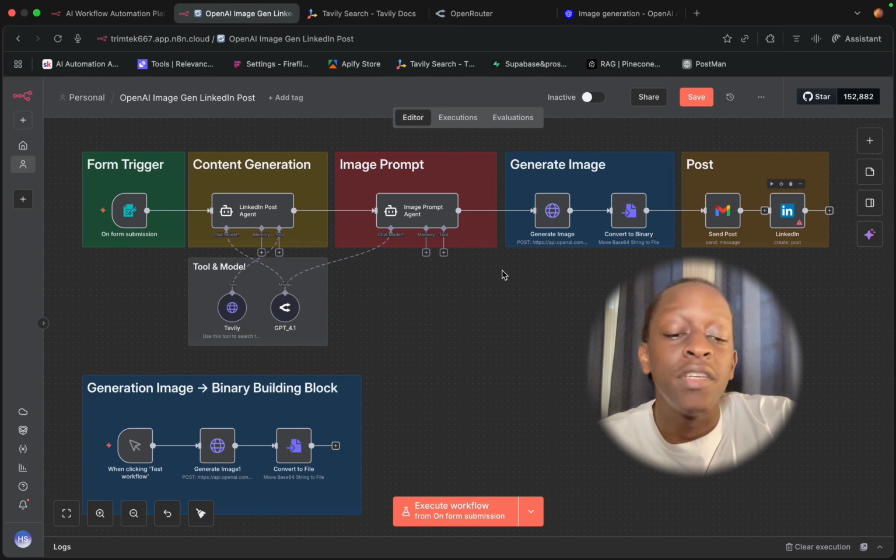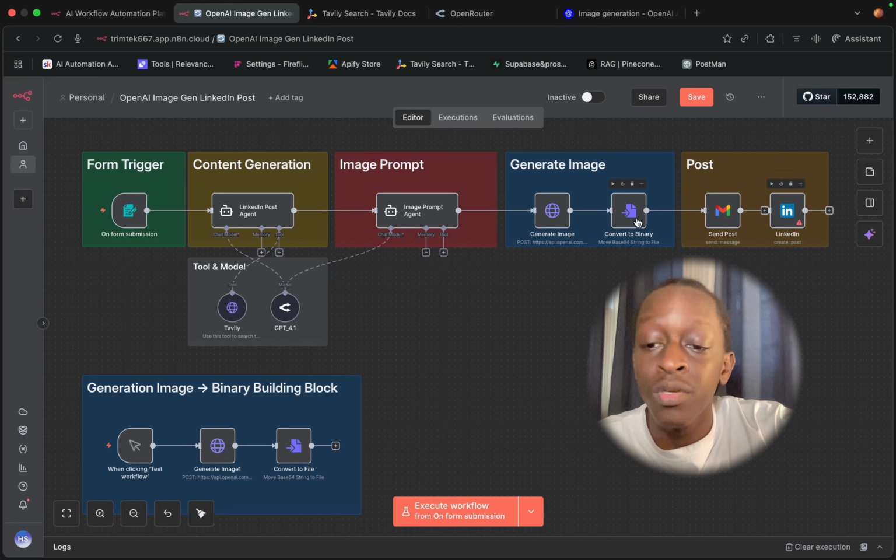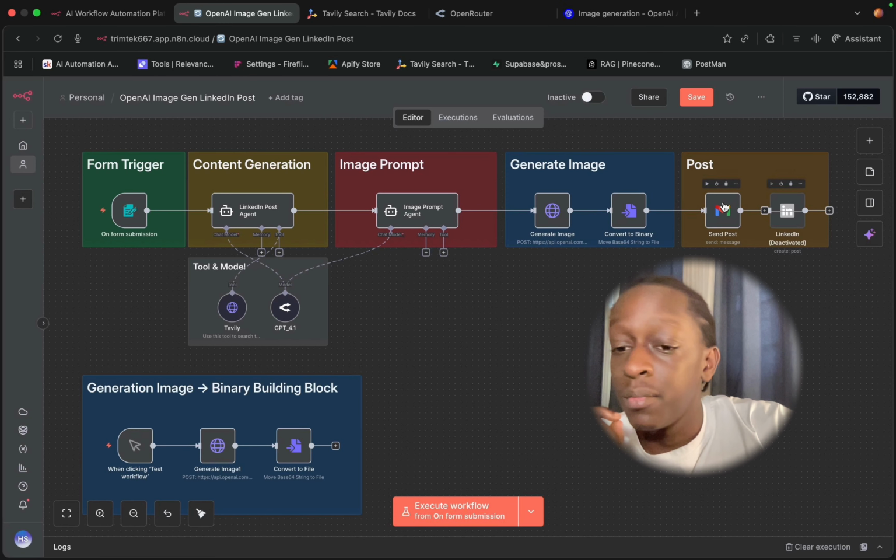Alright, let's see how this image generation actually works. So the first step, we get a topic from a form submission. Then we generate a post through research about the topic, then generate an image prompt about the topic, send it to OpenAI just so they can generate the image, convert it to binary, and then post it on LinkedIn. But since I don't want to post on LinkedIn, we're going to deactivate the LinkedIn node, and then we're just going to send ourselves an email.